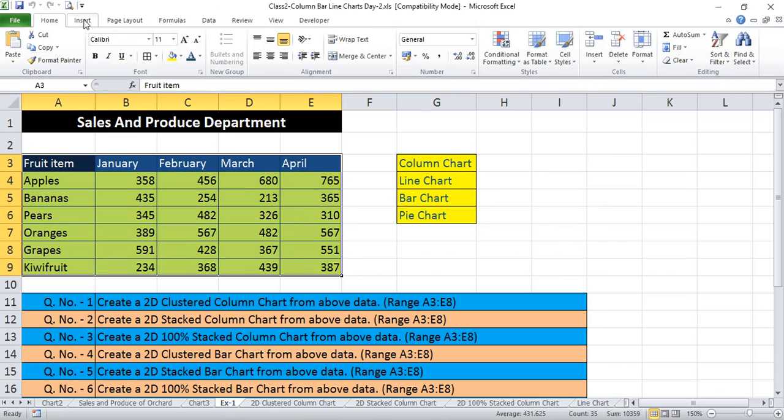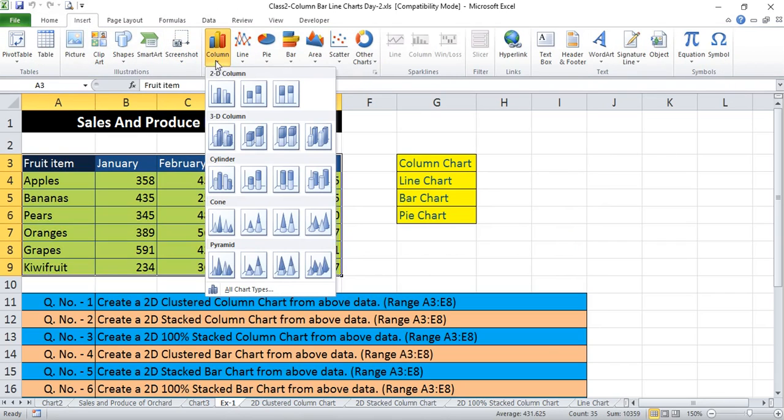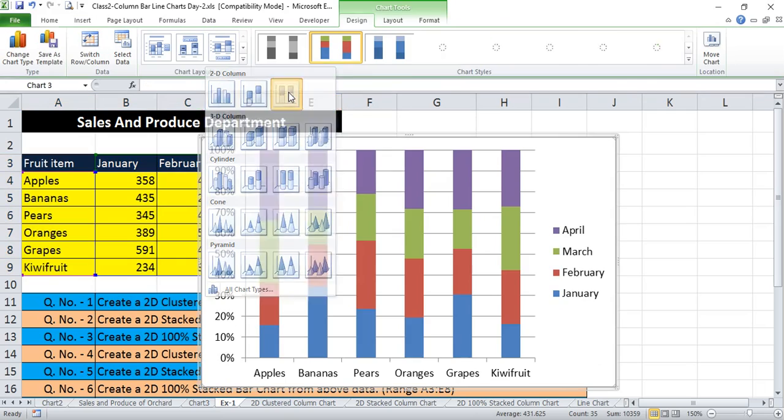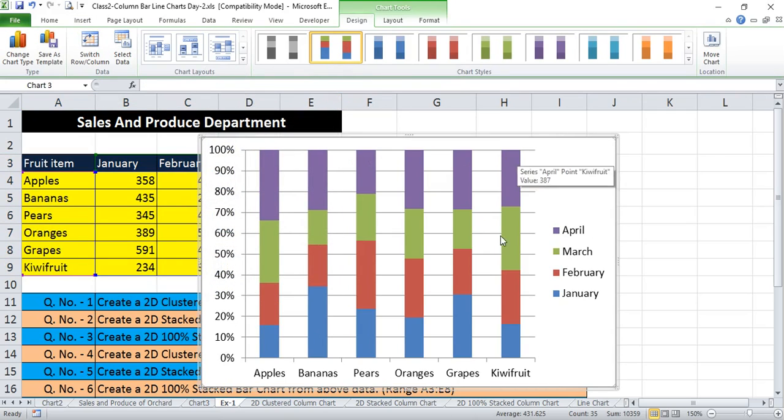selecting this data, going to insert column, and this is 100% stacked column chart, where the difference is that all the columns will be of equal length because they are represented in percentage. So taking the percentage value, all the columns will sum up to be 100%. That is why all the columns are of equal length. So percentage contribution of each column is taken here. So percentage contribution for January, percentage contribution for February, percentage contribution for the March and April.